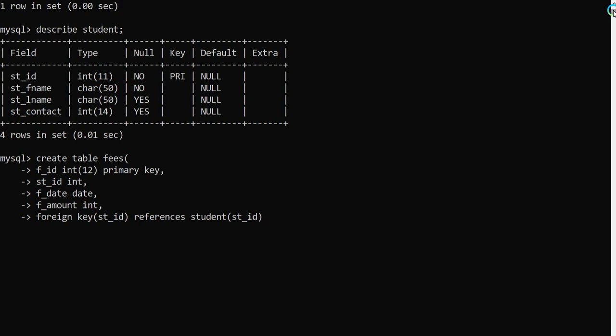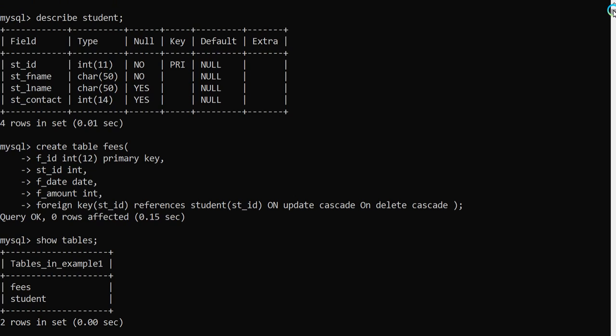Then, if we want whatever updates I make in the primary key to automatically update in the foreign key tables, we have to write on update cascade. And if I delete a record from the primary key table and want the foreign key record to be deleted automatically, we have to write on delete cascade. And space this one, look here. The table is created, the foreign key is also created, and a relation is created between student and fee. Now let's see the tables again. We have two tables. The first one is fee, the second one is student.